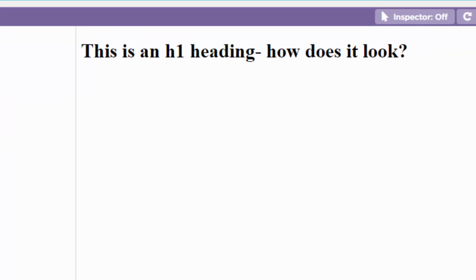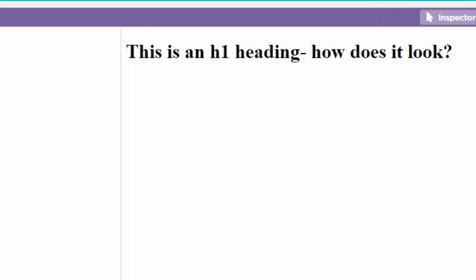Now, if we look over on the right-hand side where we're previewing the results of our page, you can see the result. The text is kind of big and kind of bold, and that's what you're going to find that an H1 does. All right, let's continue on.